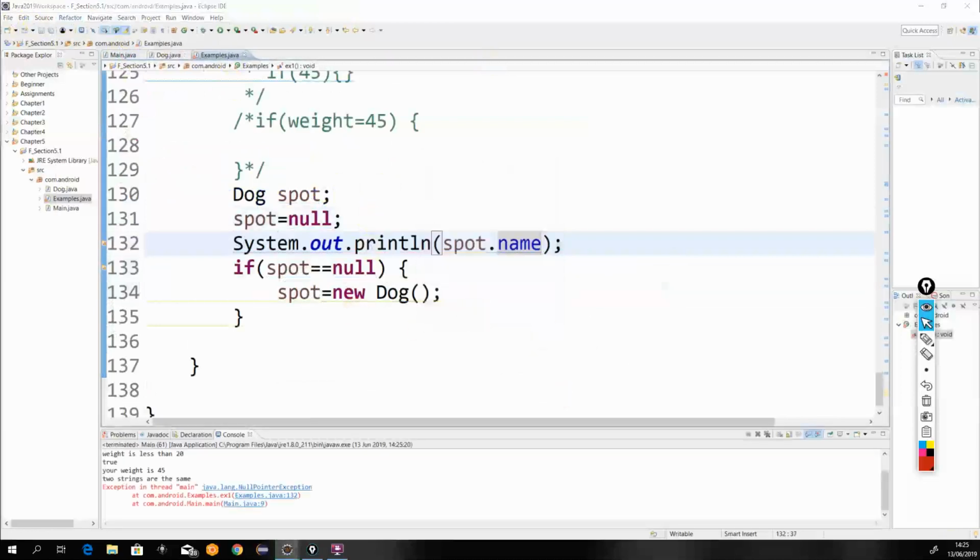Now, at this point here, this is a null object. It's not an error to print out a null object. If you do something with a null object, then you get what's called a null pointer exception. Because this is a null object, it doesn't have a name. It doesn't have a partner. So this is fine.